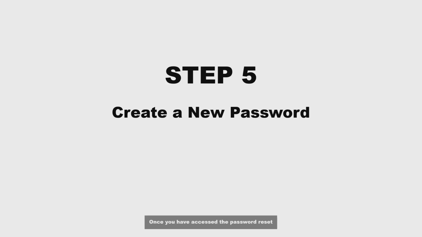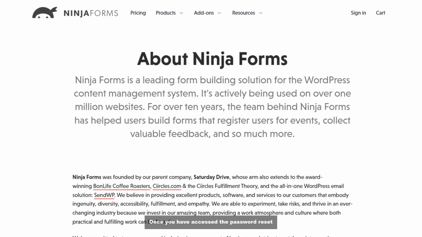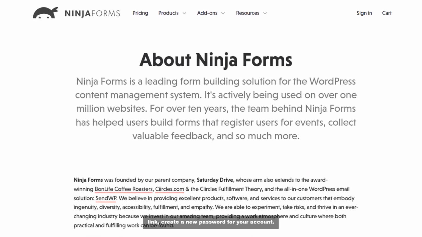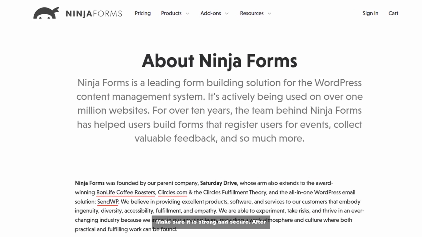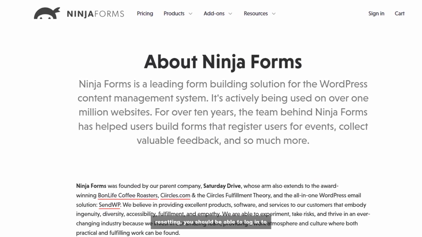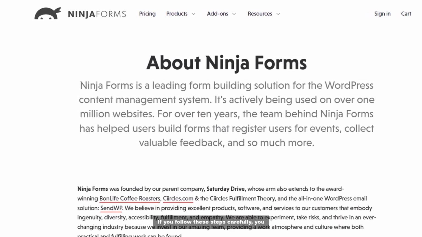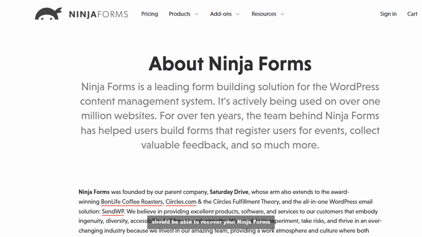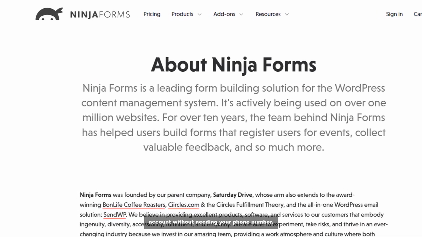Step 5. Create a new password. Once you have accessed the password reset link, create a new password for your account. Make sure it is strong and secure. After resetting, you should be able to log into your account. If you follow these steps carefully, you should be able to recover your Ninja Forms account without needing your phone number. Good luck!